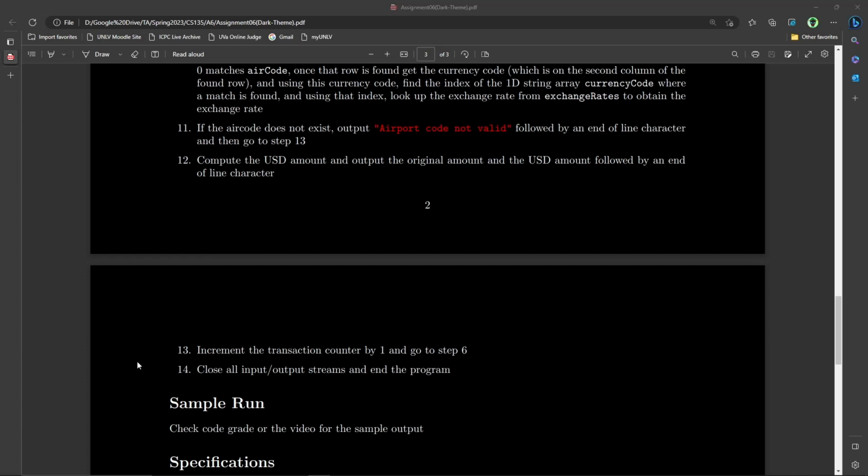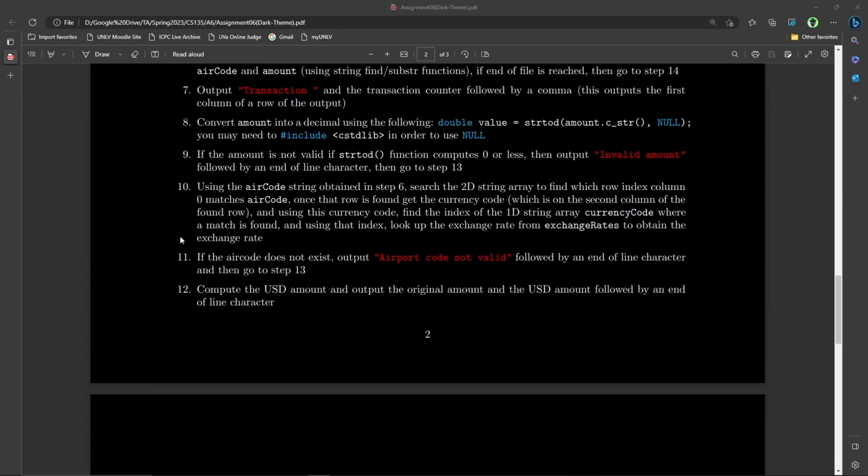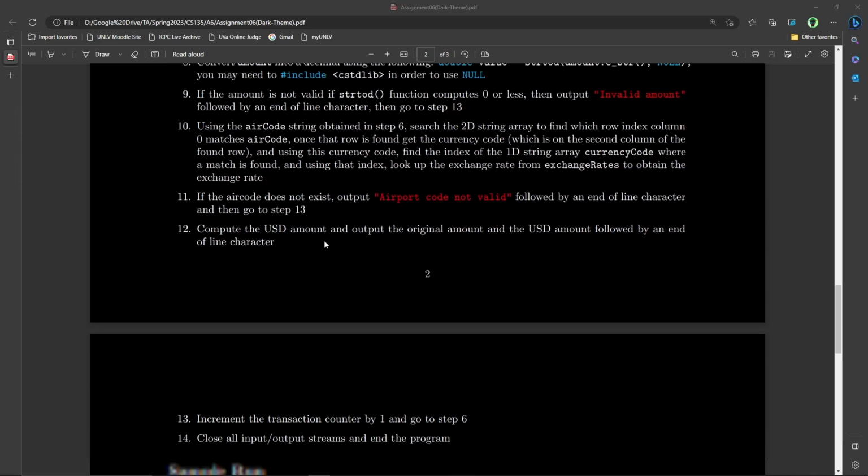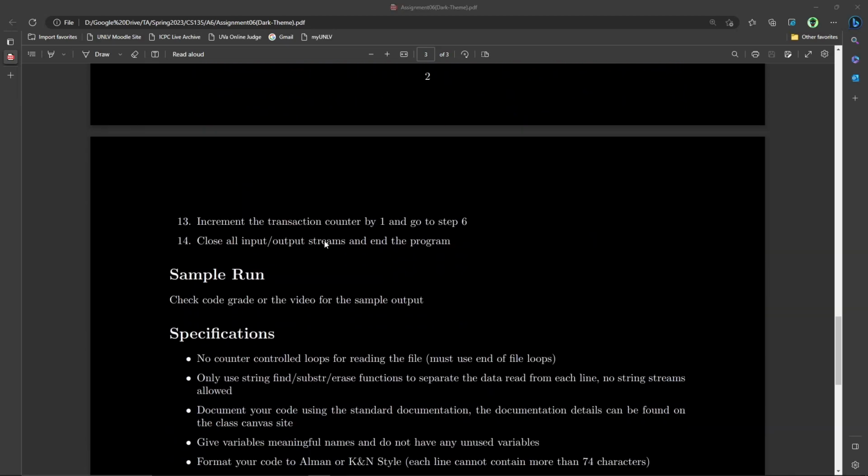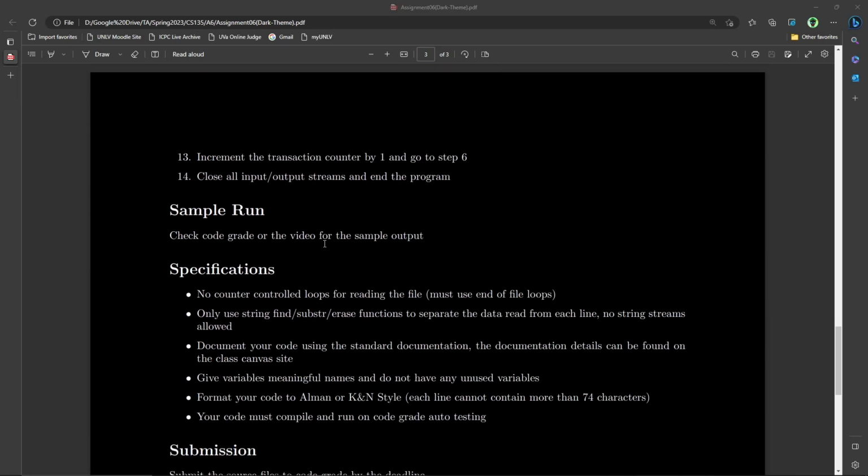So again, I think this is mostly self-explanatory, except step 10 would have been relatively hard to understand. I went over that earlier, that one algorithm to actually do this, because it would have been a little bit tough to read this and understand it. Let's go ahead and do a sample run so we can see how this is going to work.